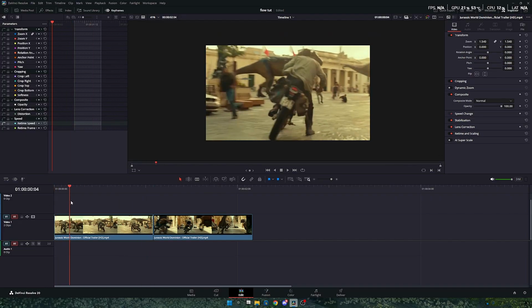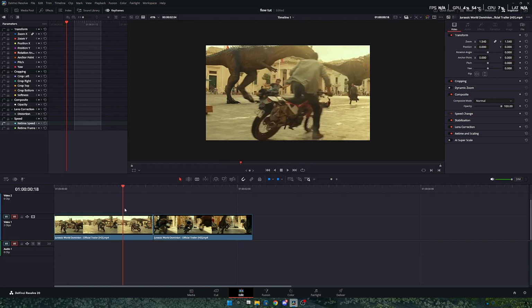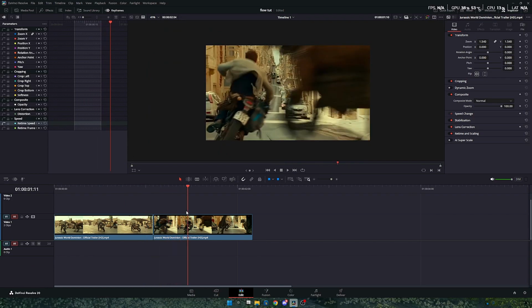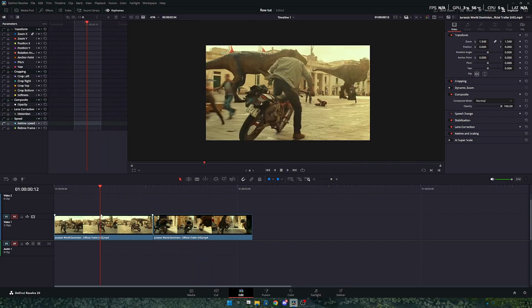Today I'll be teaching you how to do some flow edit transitions. I've got two clips here that have a similar movement. So you have this clip, it's going to go to the right as you can see. Then this one's going to come in from the left and go to the right. You want to have the same flow of movement going throughout the two clips. That's how you can get the best flow transition.